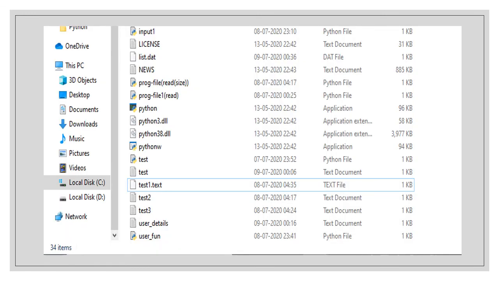Say here I have two files, that is the text file of Python and the test file of Notepad. So these two files are in the same folder itself. That is the relative file path.